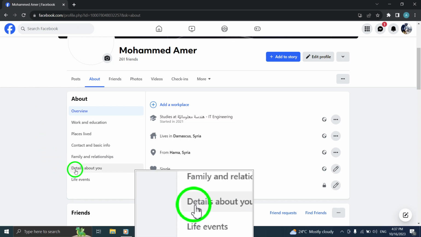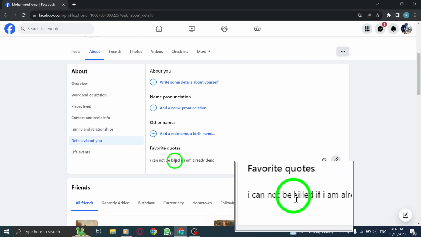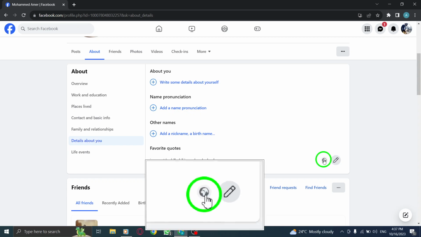Step 4. Inside the Details About You tab, look for the icon next to the three dots icon under Favorite Quotes. Click on it to reveal a drop-down menu.